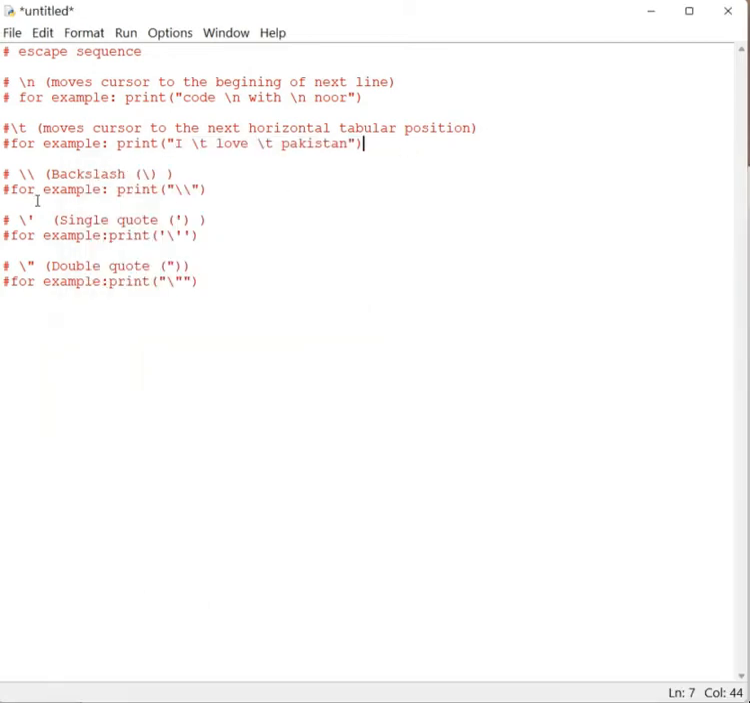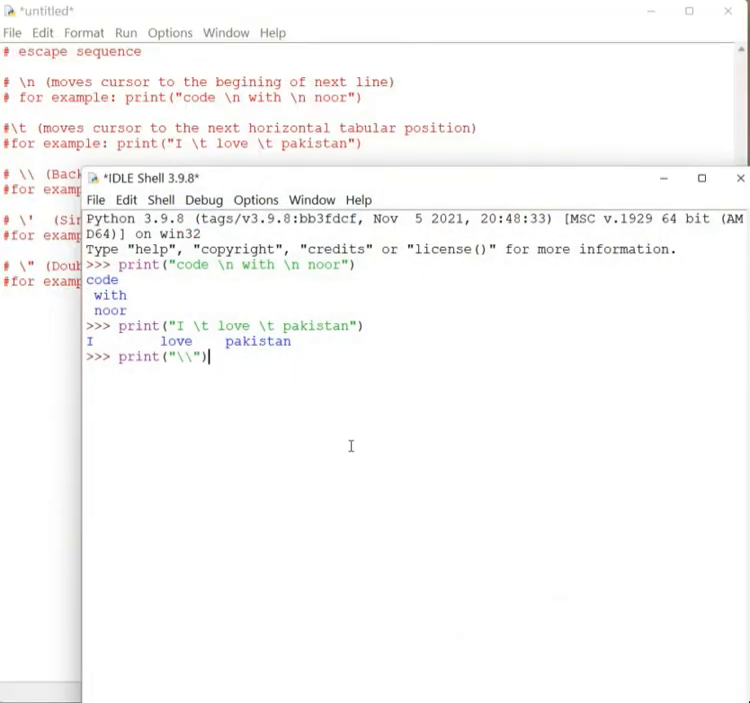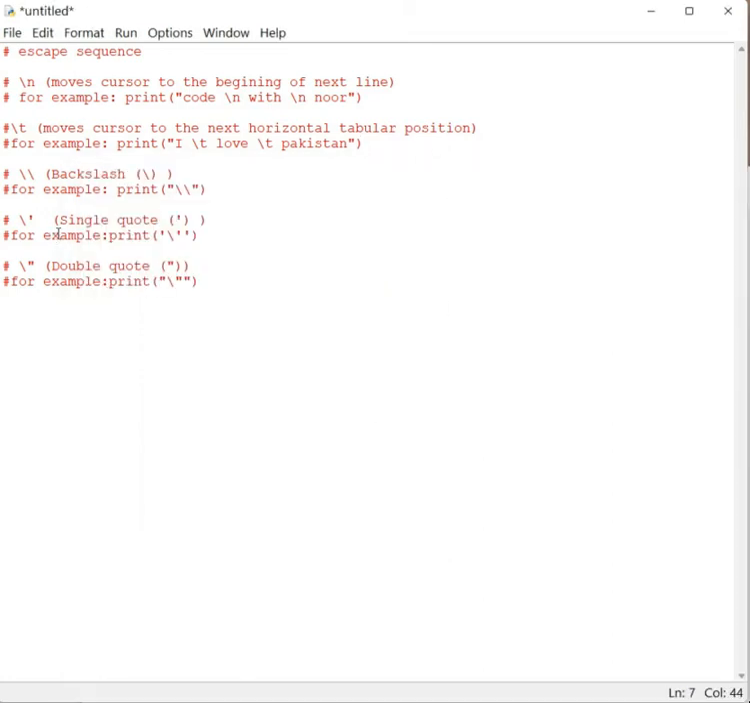Number three is \\. Okay, let's see what it does. It just prints a slash.